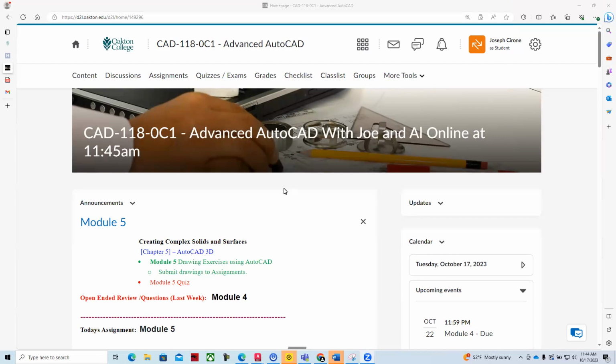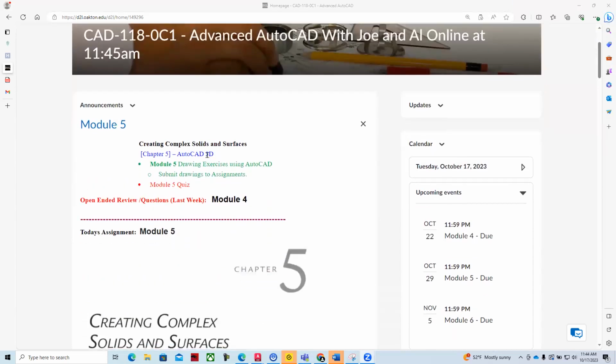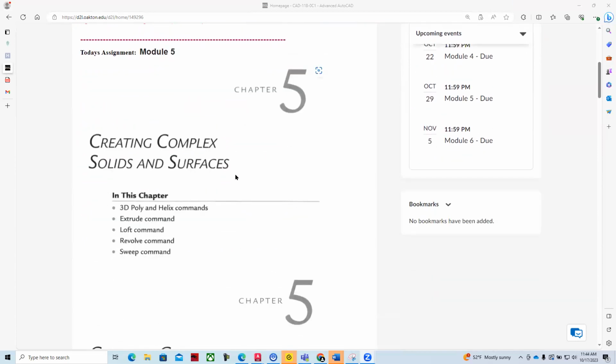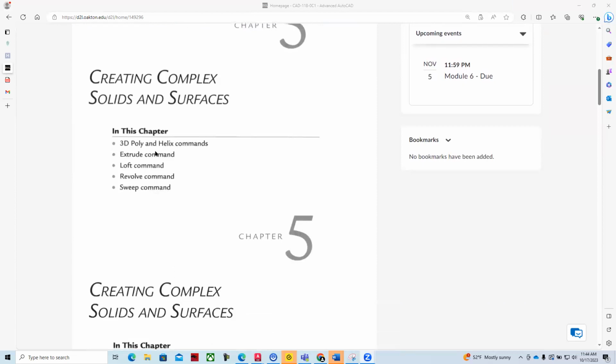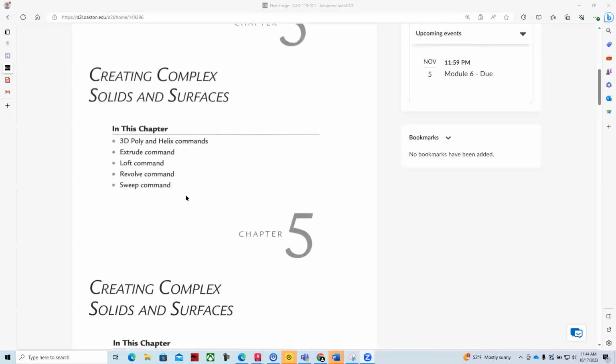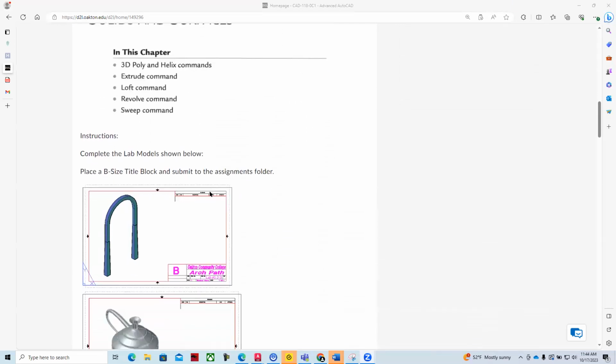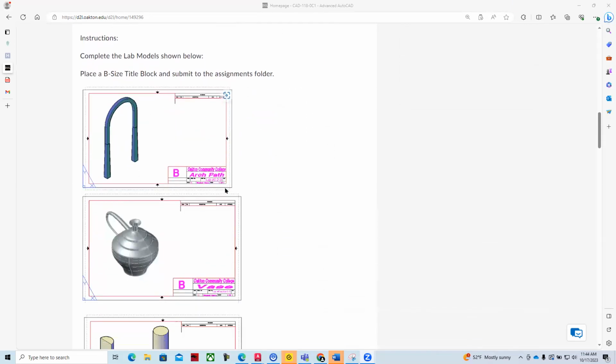Alrighty, so as we look at our outline of topics, we're in Chapter 5, Module 5, Quiz number 5. And the learning objectives are to use these 3D poly commands: extrude, loft, revolve, and sweep commands. And so as we work with our CAD skills, we're going to work on these exercises. One of them is this extrusion path. They call it the arc path.